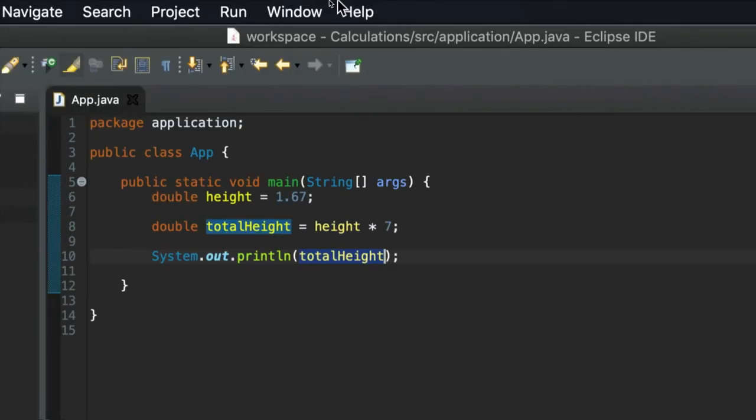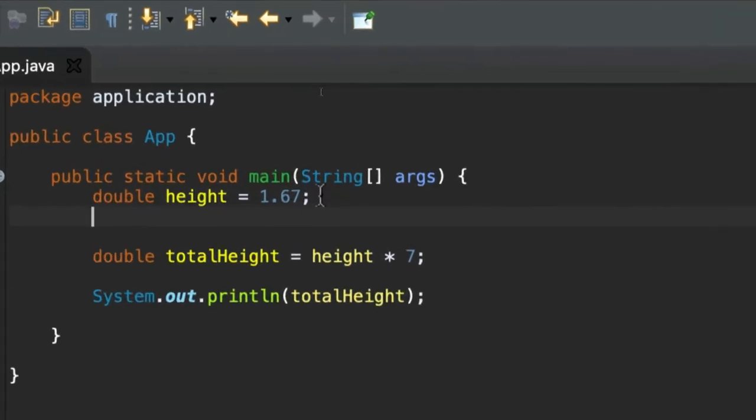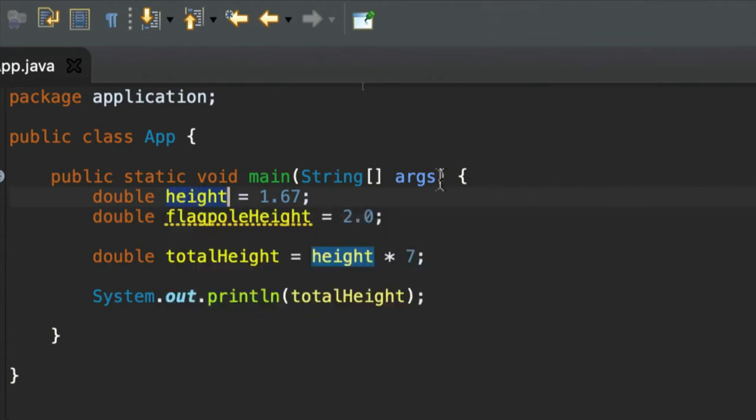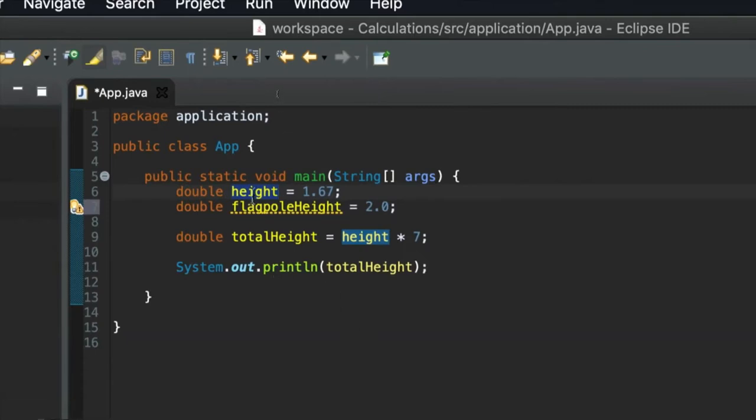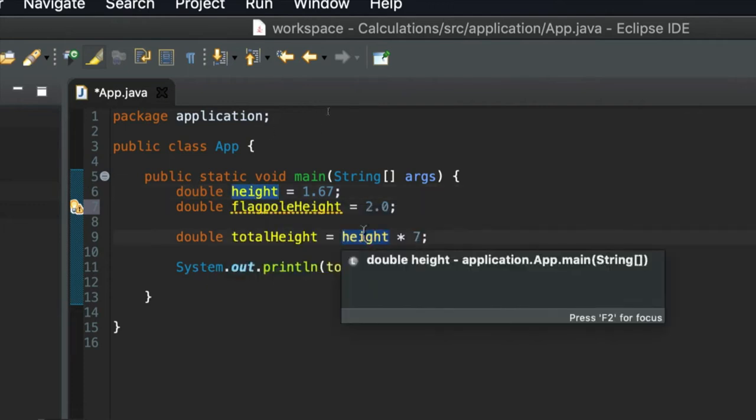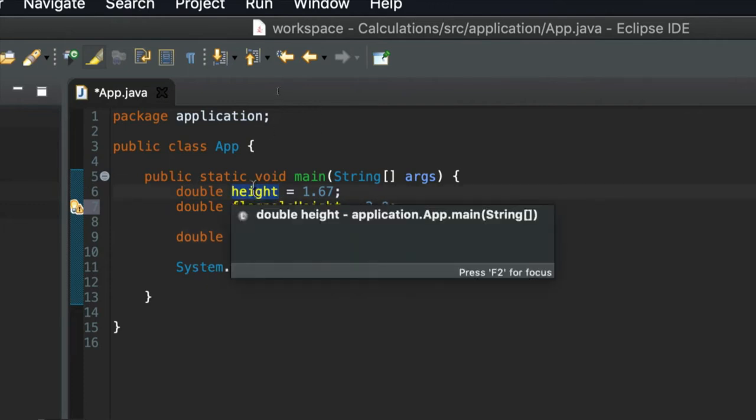Okay, so we're here creating the total height of seven people stood on top of each other. Now, supposing they also have a flagpole, the height of the flagpole I'll define in another variable. So like this, double flagpole height, let's call it, equals, let's say the flagpole is 2 meters high. I'll write 2.0. And in fact, this height here, well, that's not very meaningful because now I've got multiple heights in my program. I want it to say person height wherever I've used height.